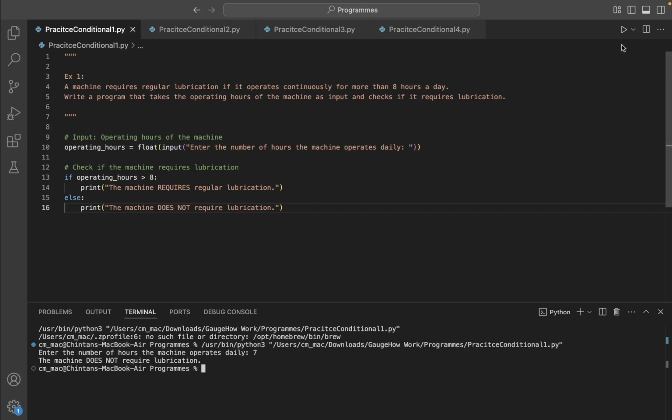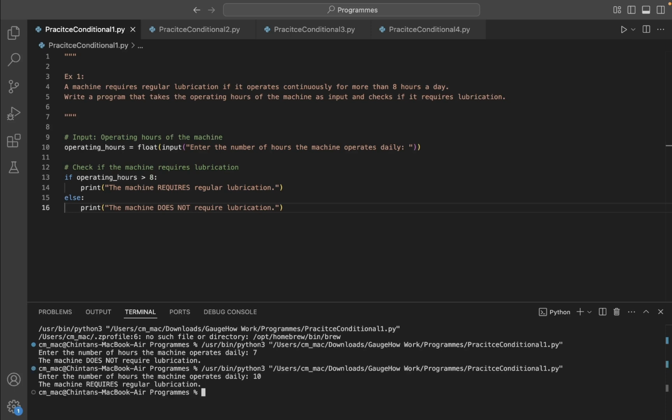Let us again run the code. Now pass a value greater than 8, being 10, and hit enter. So now you can see 10 greater than 8, the condition is true, so it will print the machine requires regular lubrication. Based on the conditional check, outputs are produced. So in such cases, these if-else statements will be very helpful. Let us go to the next example.